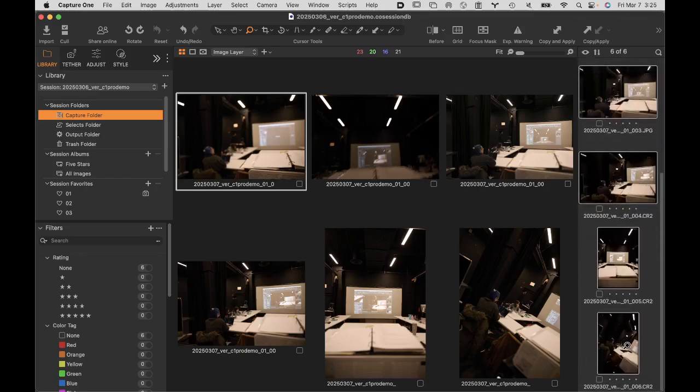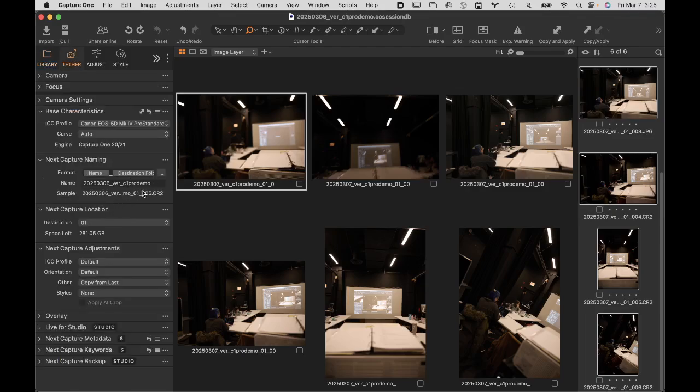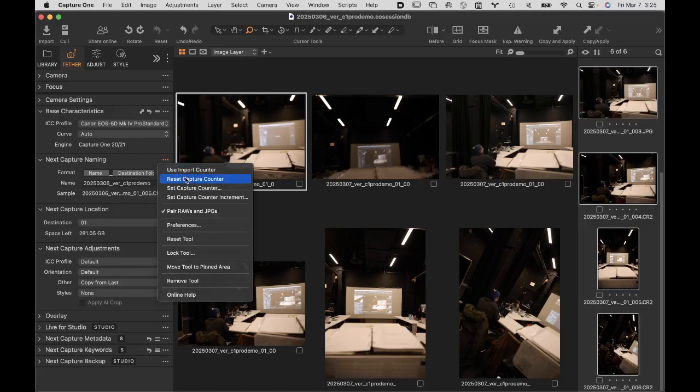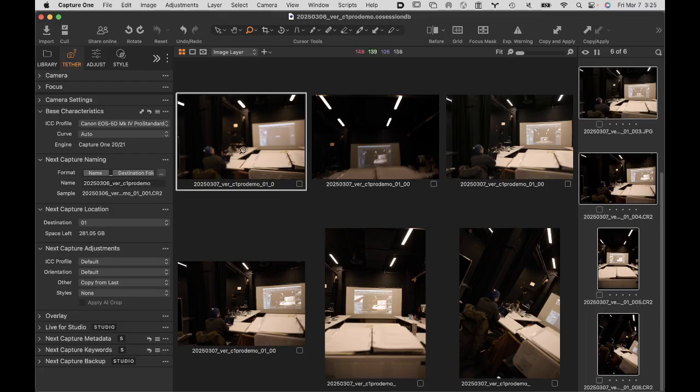Yeah. So I'm going to shoot a few more frames here really quickly. My next capture name, I just need to make sure that I'm set right, because it should be frame number 7. So up here, capture naming destination, it's saying number 5. I'm going to reset the counter to number 7.